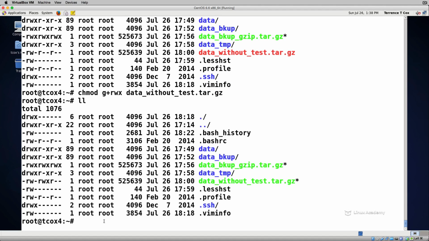Now it did not flow up to read, write, execute for the user, because the user may not be a member of the group, and it doesn't make a differentiation based on the fact that the group and the username are exactly the same. The only way that I can apply permissions using a single command for all groups and users for a particular file is to use the all, or the a.